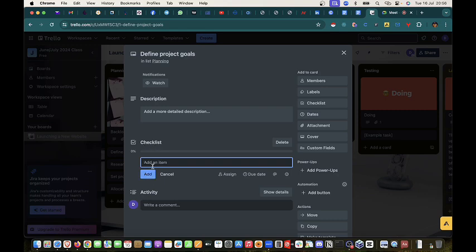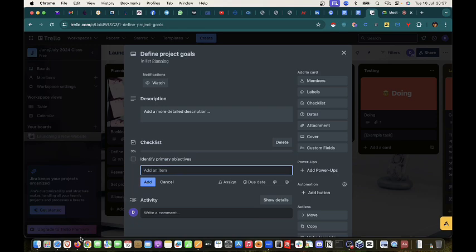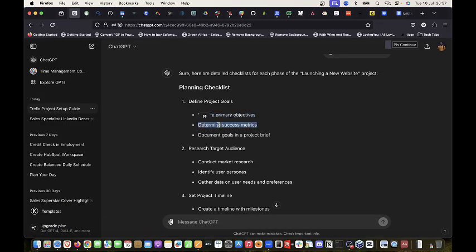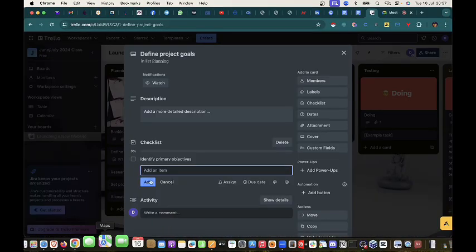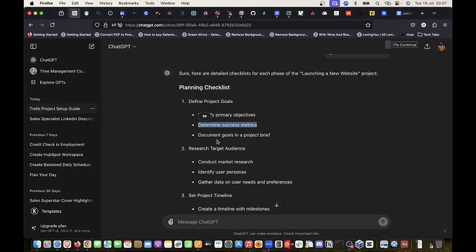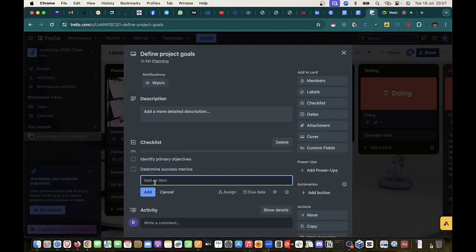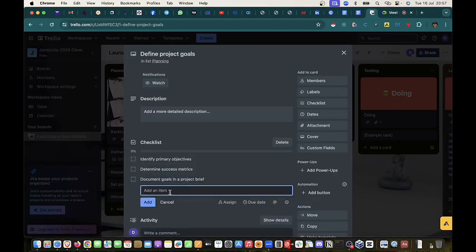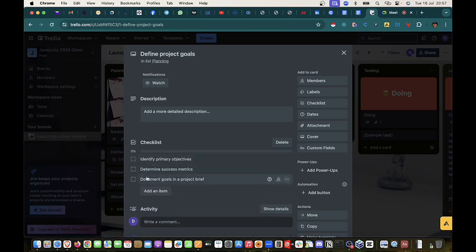But I've not added each item under the checklist. How do I add? I will copy that thing I copied. I'm going to paste it here. Identify primary objective and then click on add. It's showing me the second one I need to add. I'll also copy this, come under this and add it. And then the third one says document goals in a project brief. Now I'm done adding the 3 checklists for this particular task. Then I can now close this thing.